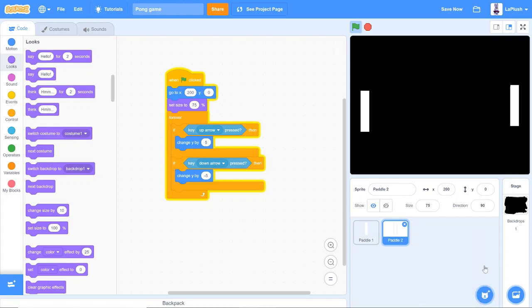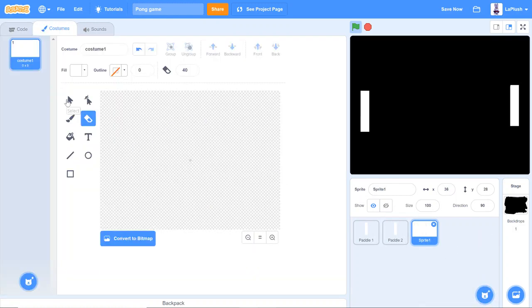So now we can move on to the ball. So you create a new sprite and select paint. And then you click on the circle tool, so you can make a small ball. You can do it. So you hold shift, and then you can create a perfect circle. And then we're just gonna center it, so right there.